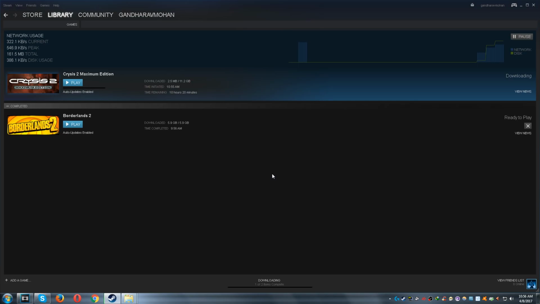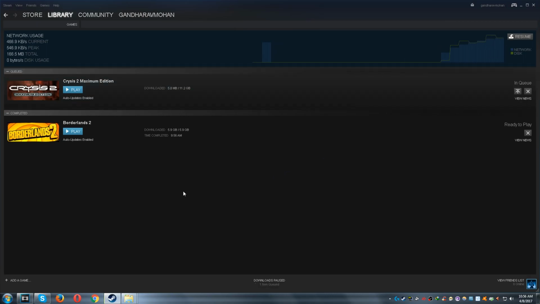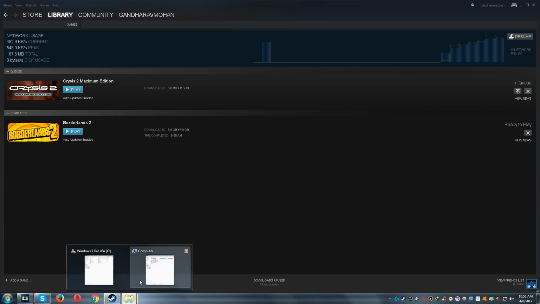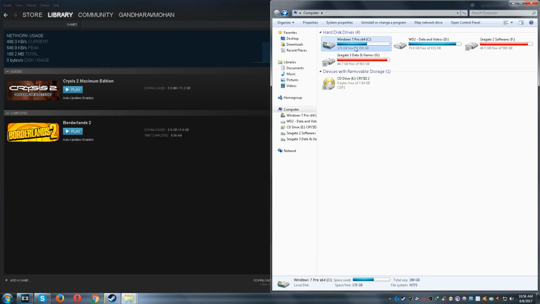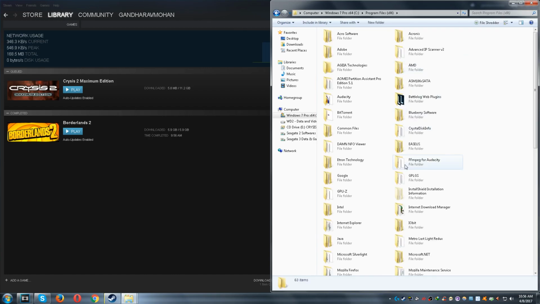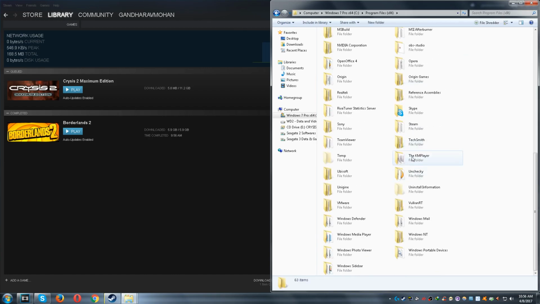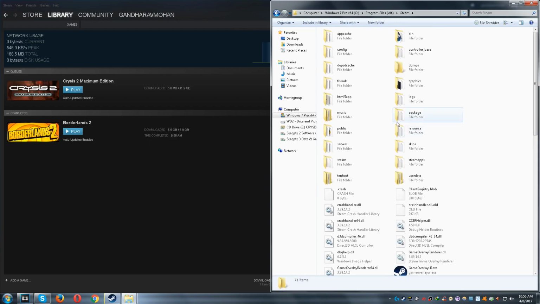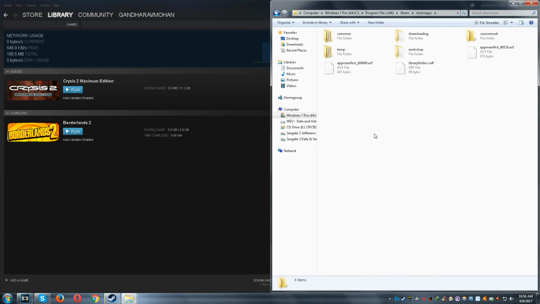and now you can see the game has started downloading. After 5 MB is downloaded, pause and go to C, Program Files (x86), Steam, steamapps and common.